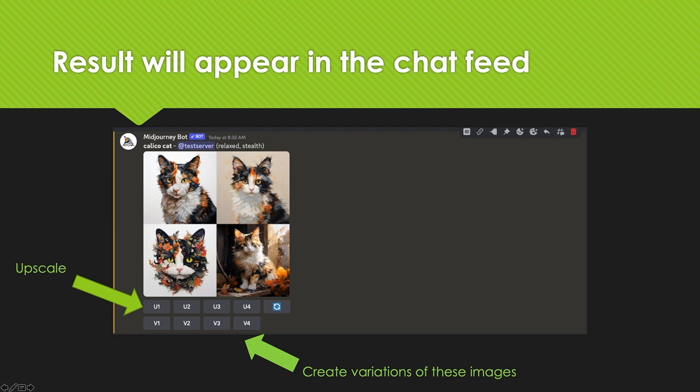So if you're like, I really like this one here, I want to see some more variations that take the same general concept, but they're a little different, you would click on V3. Because the order is the same order that you see with reading English, where it is left to right and top to bottom. So top left is 1, top right is 2, bottom left is 3, bottom right is 4.